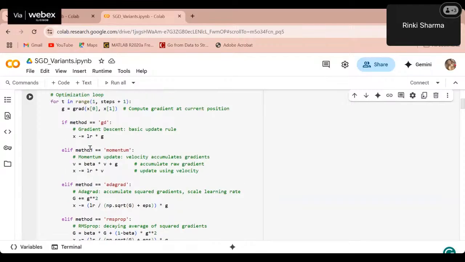this definition at GD. So this is the simple definition of GD. It will be x minus the learning rate multiplied by the gradient. And else if the method is momentum, then the momentum formula is defined here. And else if the method is AdaGrad, then the AdaGrad formula is defined here, because first it is 0. So the accumulated gradient will add up again and again. It will be updated again by this formula.